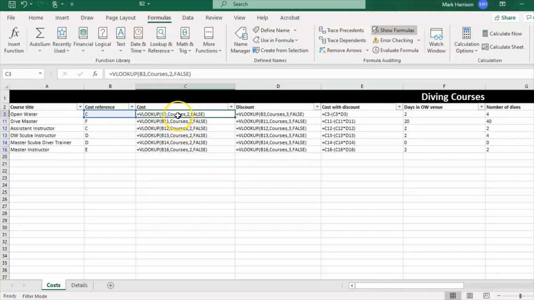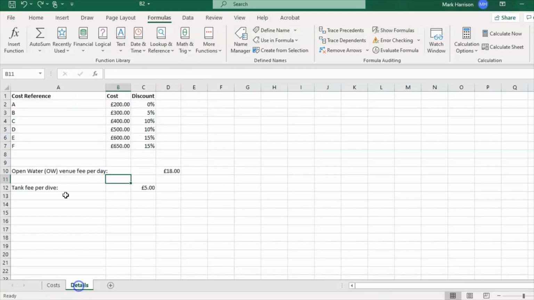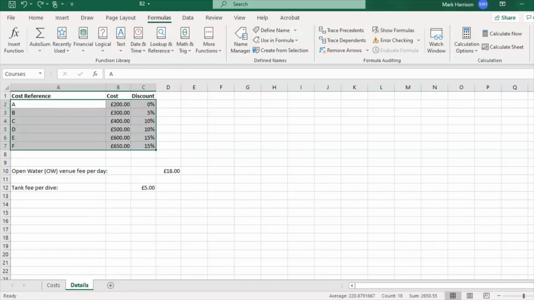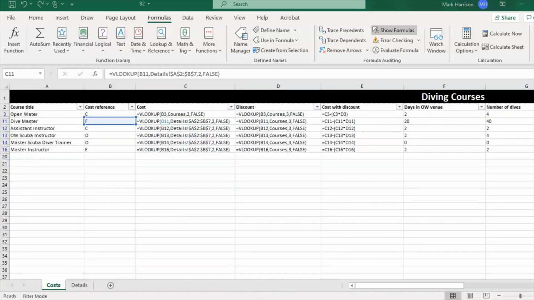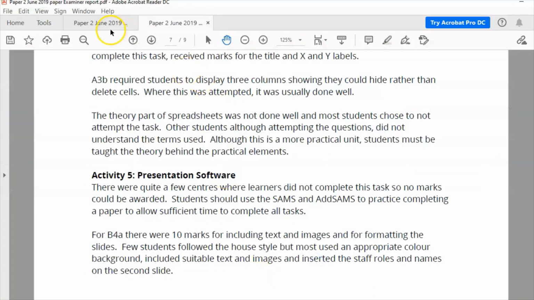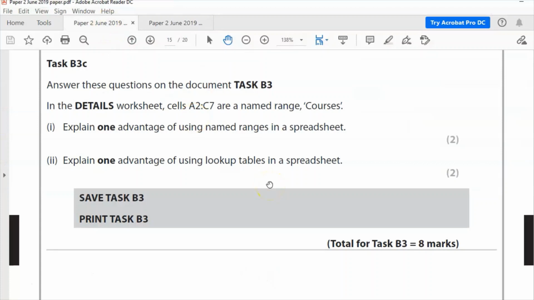If I copy that formula down, I do not need to use absolute cell referencing, whereas if we go back, we can see that absolute cell referencing had to be used there, otherwise it would have lost the table. So the advantage of using named ranges is that it allows us to avoid using absolute cell referencing. Question 2, explain one advantage of using lookup tables in the spreadsheet.